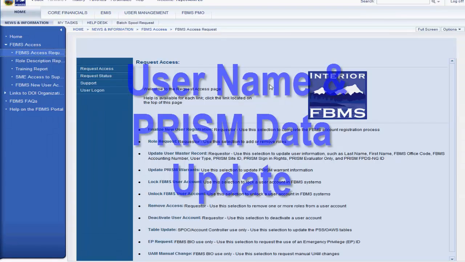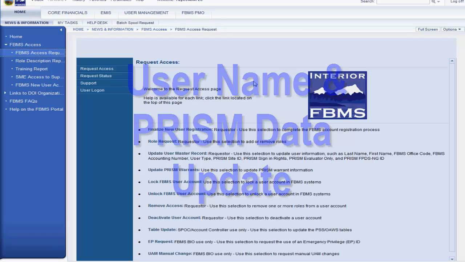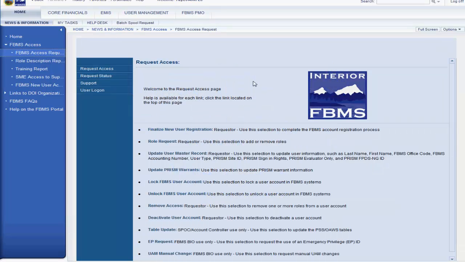Hello, Account Controller. Today I'm going to show you how to update a name change. You would do the same thing as you do for a change in accounting number or an office code.